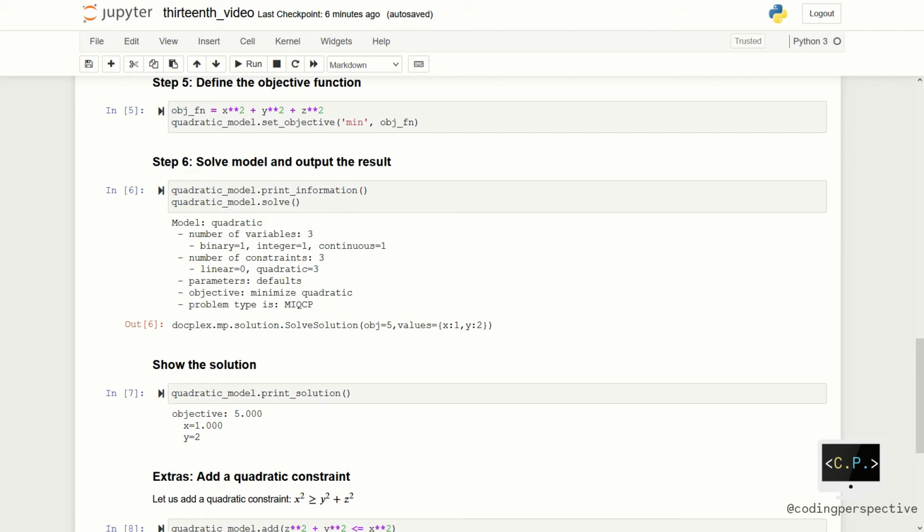Before solving, we can call the print information function to see how our model looks. As you see on the screen, our model, named quadratic, has three variables, where one of them is binary, one of them is integer, and one of them is continuous. And we have three constraints, where all of them are quadratic. And our objective function is to minimize the quadratic function. So our problem type is mixed integer quadratically constrained programming.